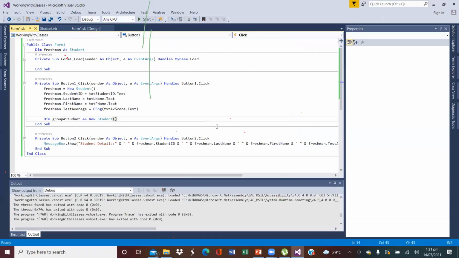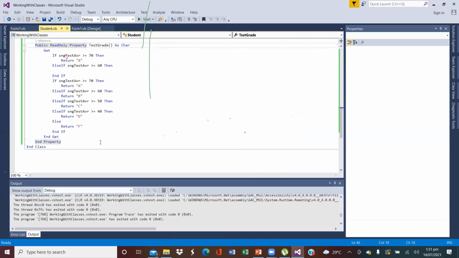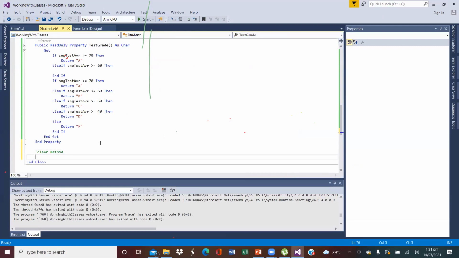So the next thing, as I said, would be to create, let's say we want to create a clear method, right? In our student class. So here we will quickly come to the student.vb file, and then we begin to code our method. So we type clear method, right? So we have public.